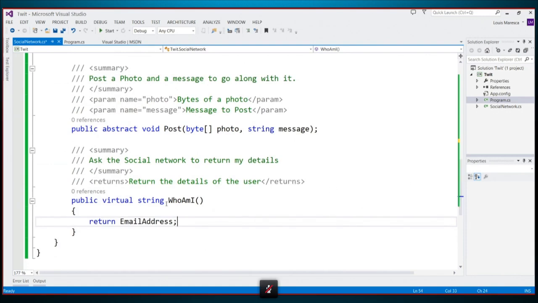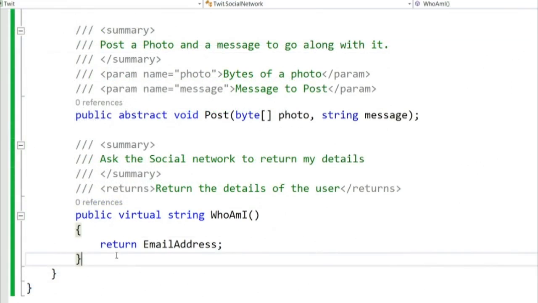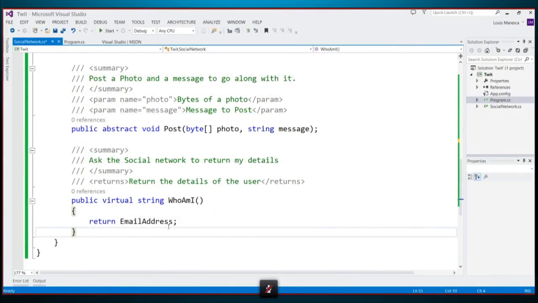What you'll notice is a lot of times abstract classes will contain a little bit of implementation too, because it's a no-brainer that maybe by default there's no such functionality in Twitter to ask what my user information is, and there's no way to get that. So in this case, it'll just return what my username is. That's a way to actually add some implementation into the abstract class.